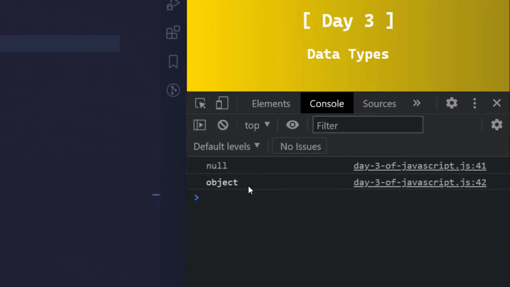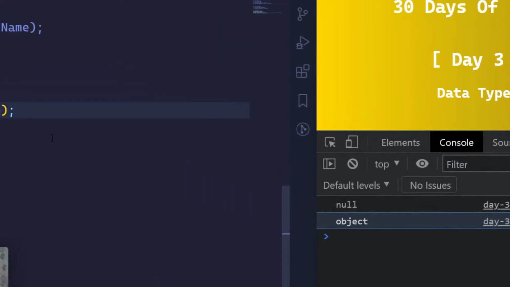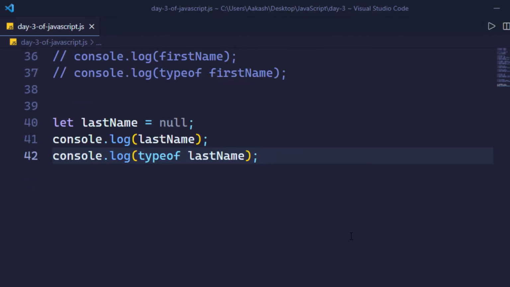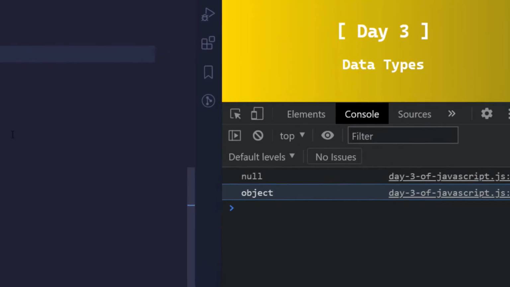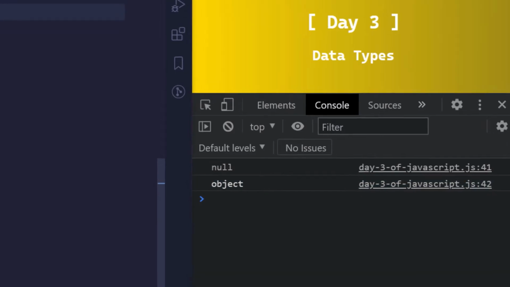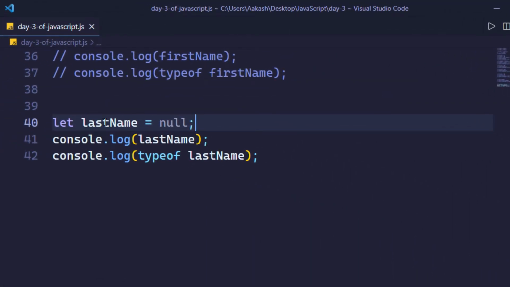So as you can see the type is object. So here we should have gotten null as the type as well, right? Just as we got undefined for this one, but we are getting an object here, right? So in JavaScript the type of null is object, and they've kept it like that. I don't know why. So we assign this null to a variable if we don't want it to be undefined. So that is all about null.